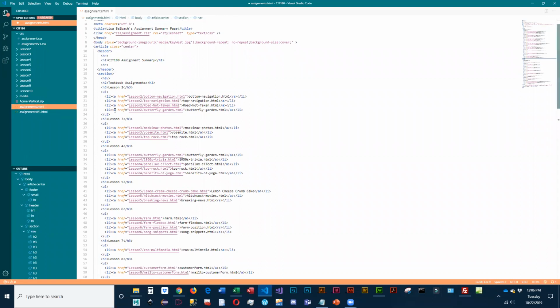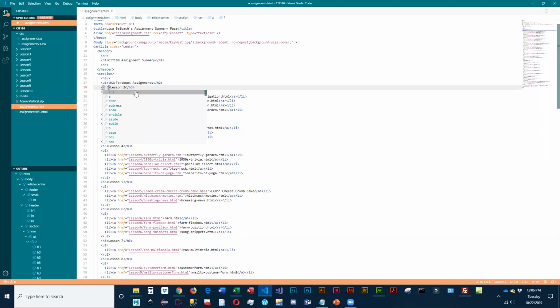And the next change I'm going to make is, next to textbook assignments, I'm going to add UL. And I'm going to get rid of the closing. We're going to add that in later. So this is an unordered list. And then my lesson 2, I have to add an LI, and I'm going to get rid of the closing.